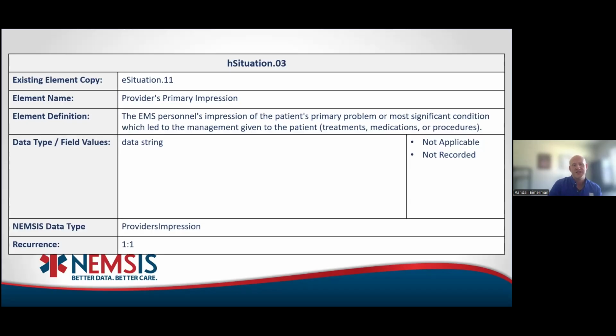Next one is HSituation.03. Existing element copy is from eSituation.11. The element name is the provider's primary impression. With the definition, the EMS personnel's impression of the patient's primary problem or most significant condition which led to the management given to the patient, including the treatments, the medications, or the procedures. NEMSIS data type is provider's impression with a recurrence of 1 to 1.